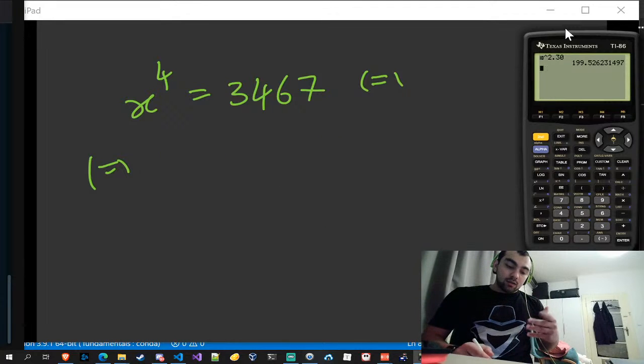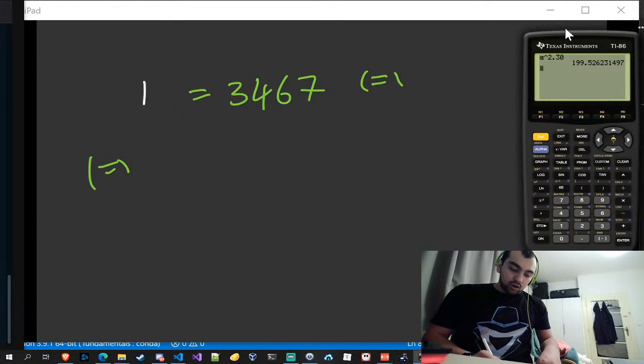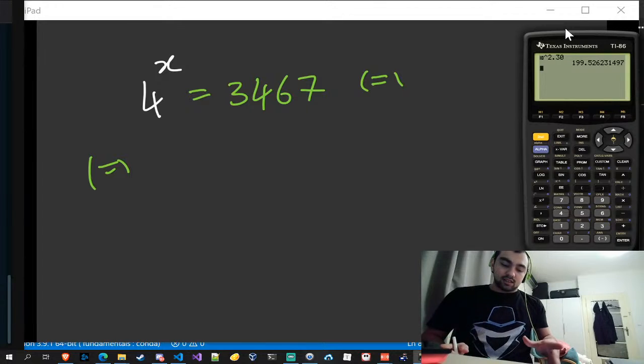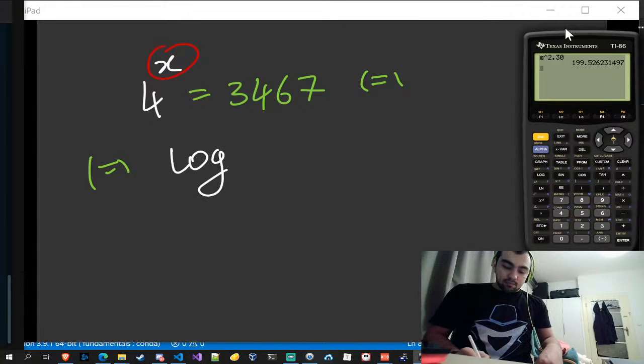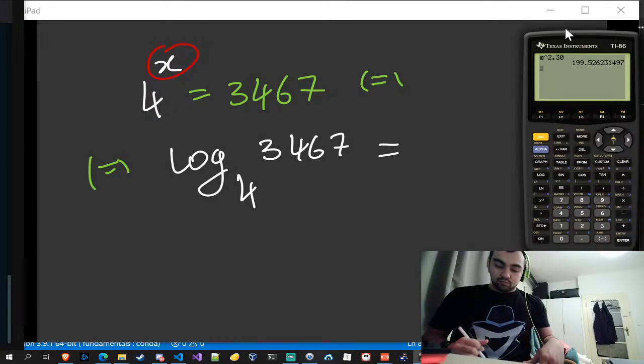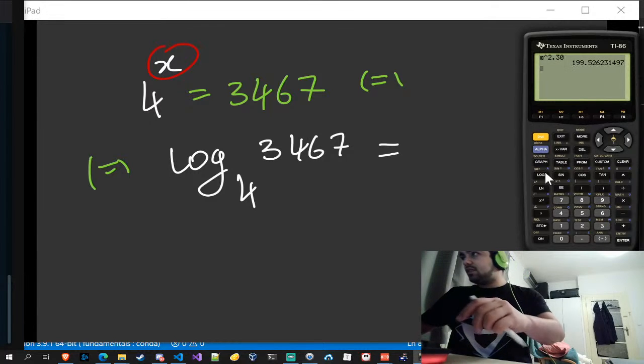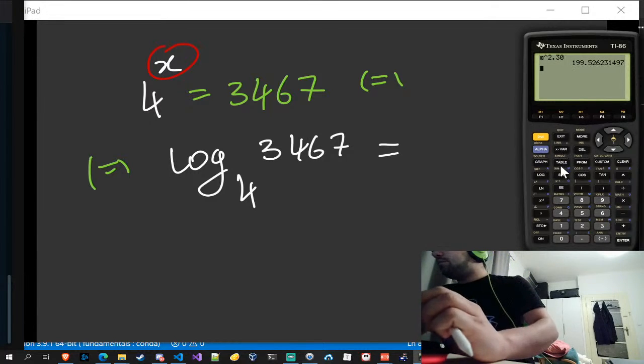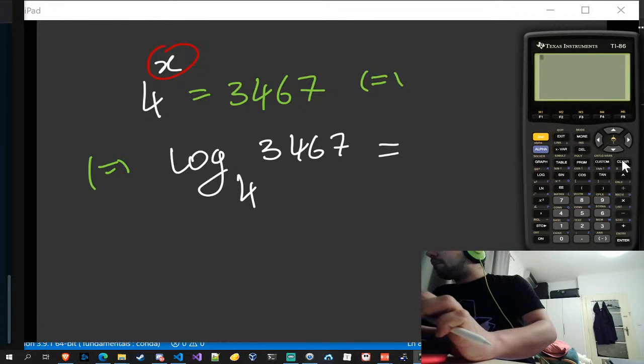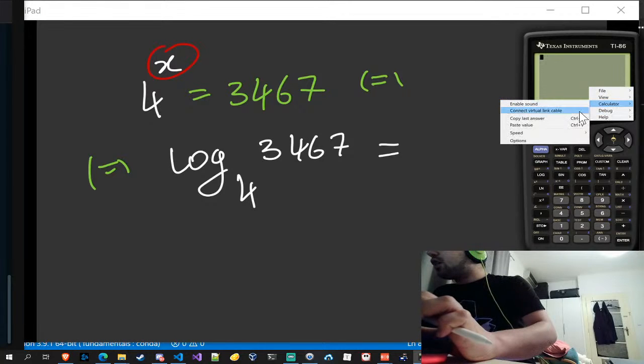Well, what we could use log for is the opposite of this. So if you had, for example, 4 raised to the power of x equals 3467, and we tried to find what x is, here we could say log base 4, because 4 raised to something equals 3467. What is that number? Then you can use log base 4 of this, and your calculator should have a way to switch bases in your log. I cannot find it here. It must have. I'm sorry.